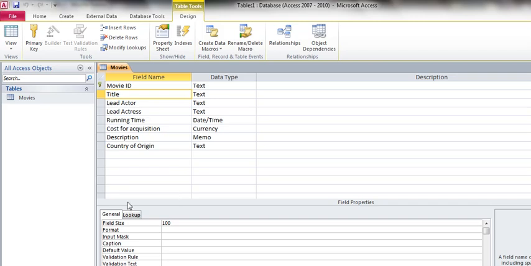So we've set up a table, there it is, called Movies. We've got field names, and each field name has its data type and it has descriptions down the bottom. And we have our primary key, movie ID. So our next stage then is to go ahead and put some data in.